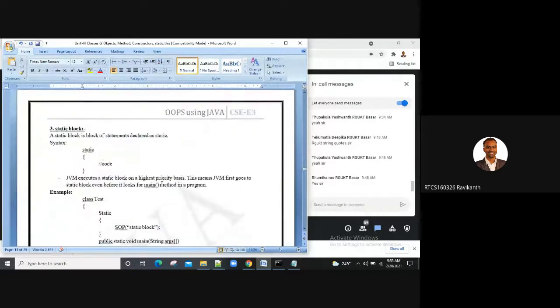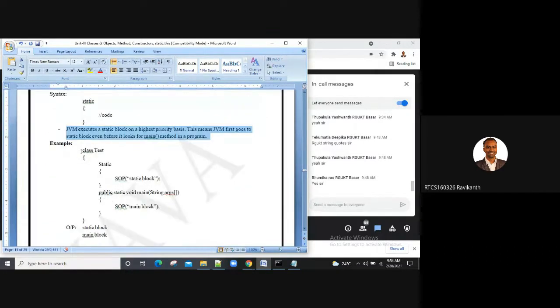Then coming to the static block. Which block is going to get executed first? Very important objective question. A static block is a block of statements declared as static. JVM executes a static block on a highest priority basis. This means JVM first goes to the static block even before it looks for the main method in the program. Please understand.